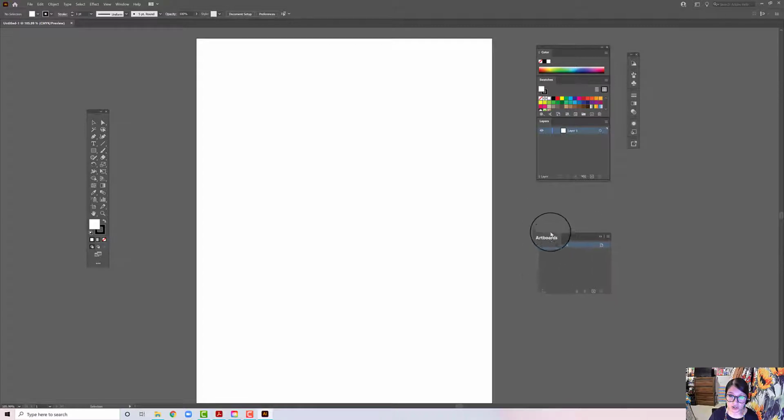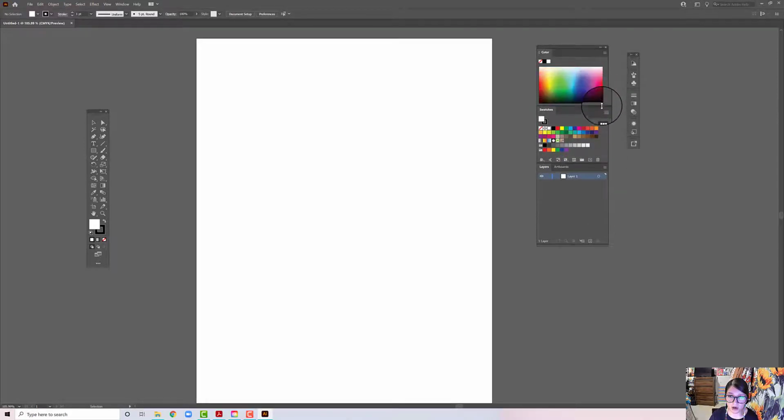Instead of attaching it on the bottom, we're going to attach it inside. See how I'm hovering over here, and instead of the line, you see the square, meaning that it's going to form them into a single window. So we have our Layers and our Artboards. You can adjust this to make them longer. I usually make them longer, especially the Color panel.